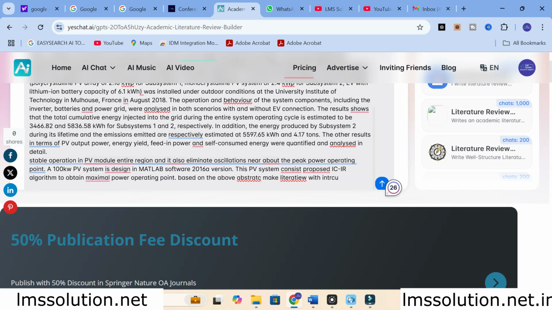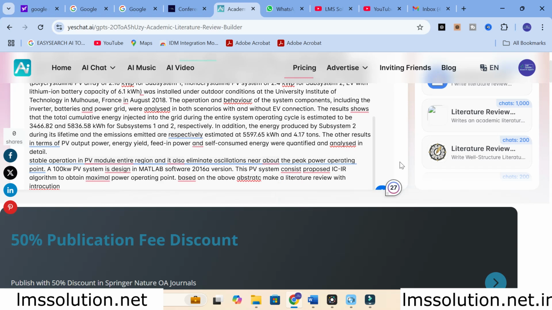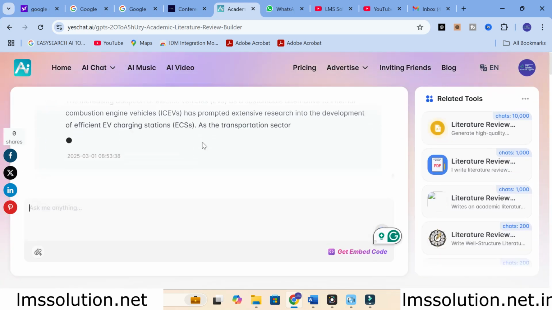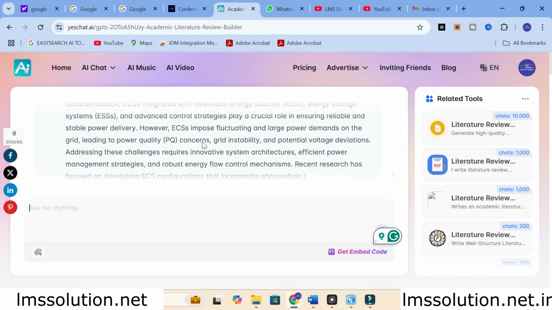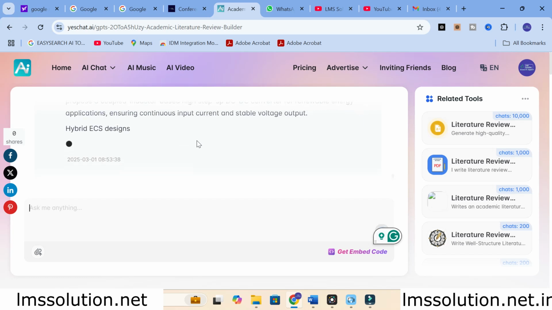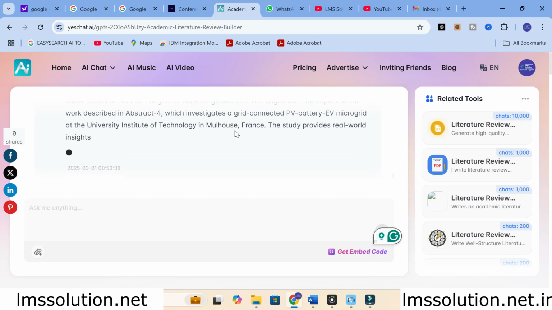Always give the input prompt correctly, because based upon the input prompt only, it will generate the answer for you. Then click enter. It will take several seconds. It will analyze the content you have given, and based upon that content, it will give some introduction. After the introduction, the literature review starts. The common points belonging to the particular topic you have given are all represented in the introduction part itself.